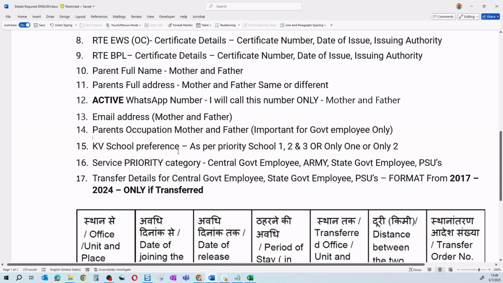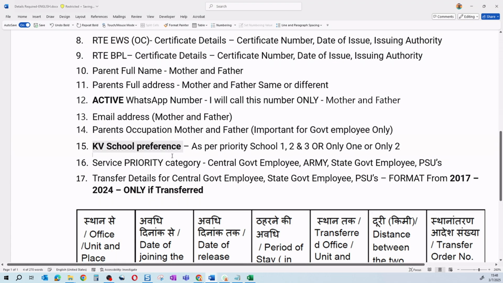Parents' occupation, then KV preference, which KV, and this is very important, okay. Before applying, you need to know which KV you want to apply to. In one application you can apply for 3 schools, like 1, 2, and 3, so you can choose which one is first, second, third. It's not mandatory to put 3 schools; one is also fine. If you don't have any option for 2 and 3, you can just limit it to 1.